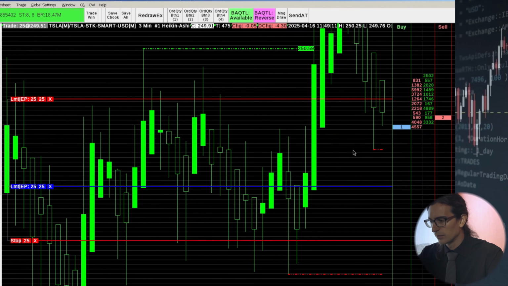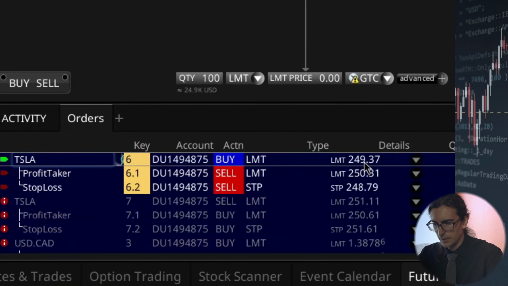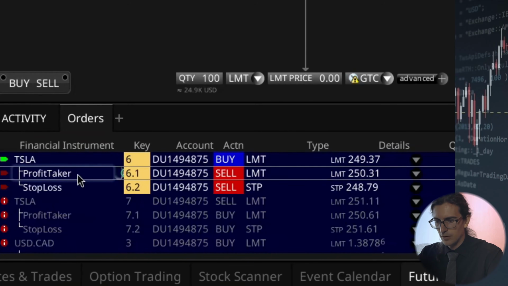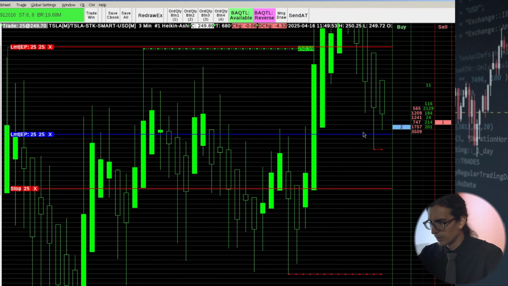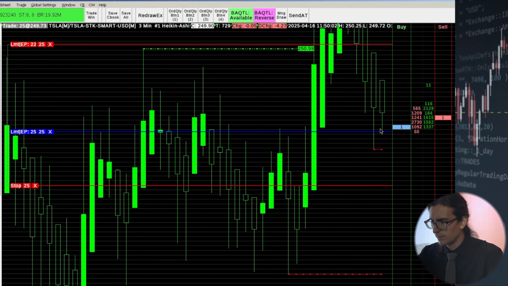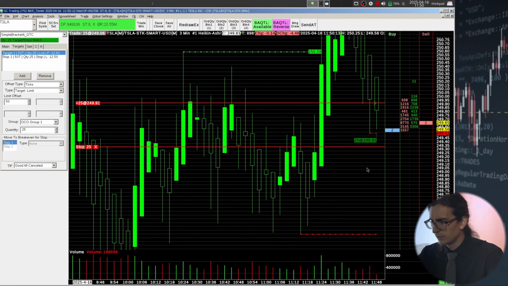So why don't we get into a little trade here just to demonstrate this. So I'll do Shift Z to move my buy limit up. So you can see here, there's my order in Interactive Brokers on Tesla stock. Here's my buy limit with my profit taker and stop loss. So what I'll do is I'll move up my buy order to a higher price. Let's move it up even higher to get it filled right now. Okay, it's been filled at 249.91. So I'm actually in a trade right now.